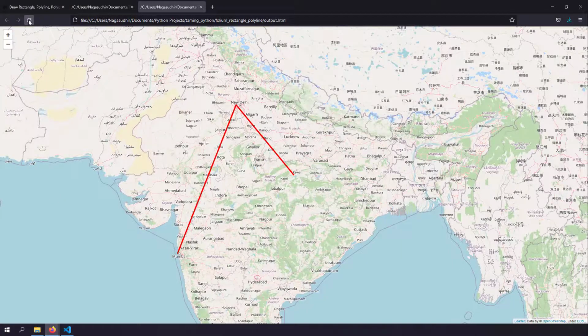Now if I reload my output, you can see folium by default connects the first and last edges of the polyline so that it becomes a polygon. So this is the only difference between a polyline and a polygon.